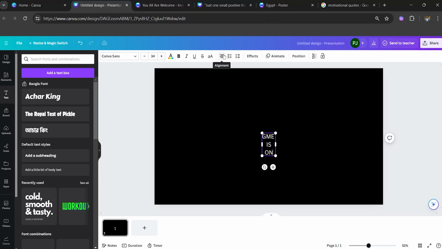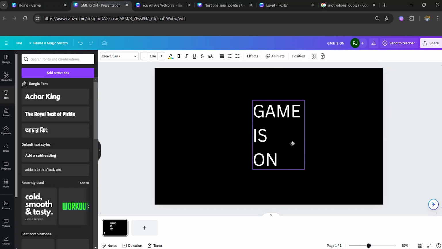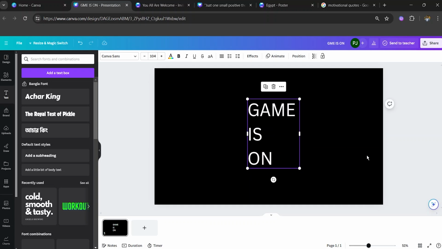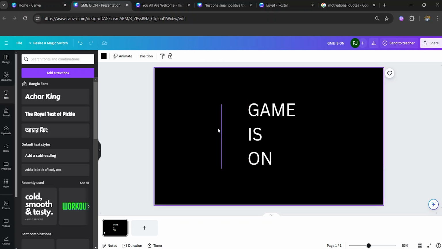And then let's go over to the alignment option. We'll select everything. We'll align this to right. Now let's increase the size. We'll align this properly. Let's bring a line. For line, I'll press L. I'll get a line here. Let's change the direction to minus 90.